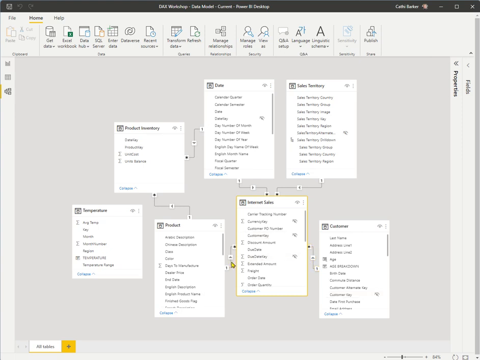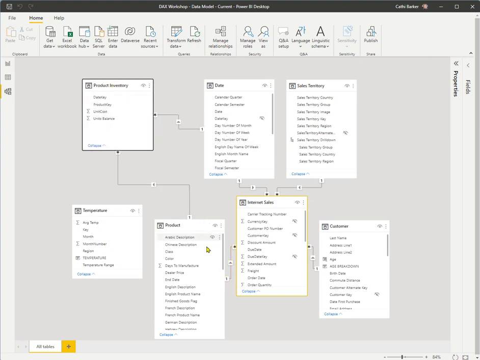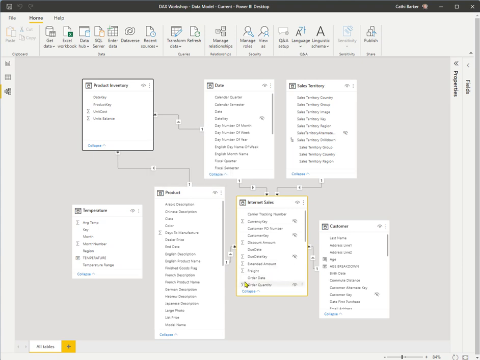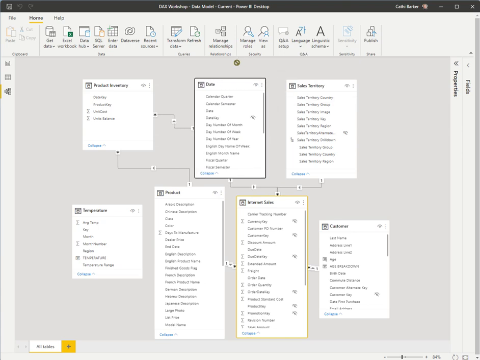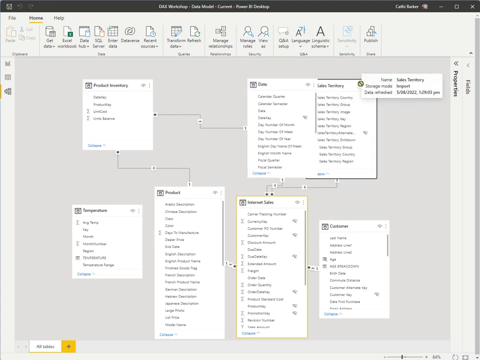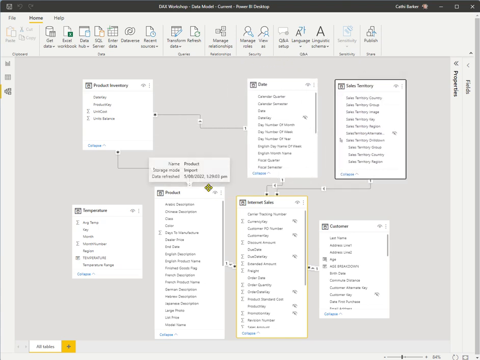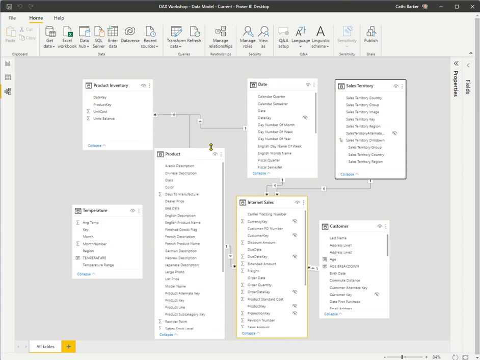Same as over here, if I rest on this line, let me just stretch things a little bit so I can see better. If I rest on this line, still not seeing it properly, so I'll just move this up and move this up. When I rest on this line, I can see product key in the internet sales. I'm still not quite seeing it in the product table. Let me just stretch this.